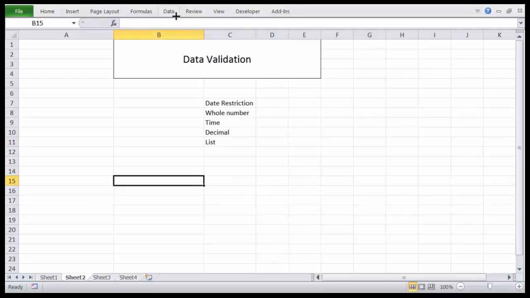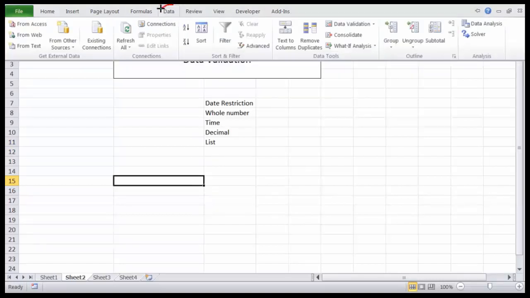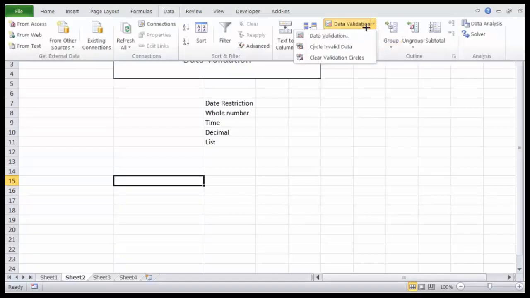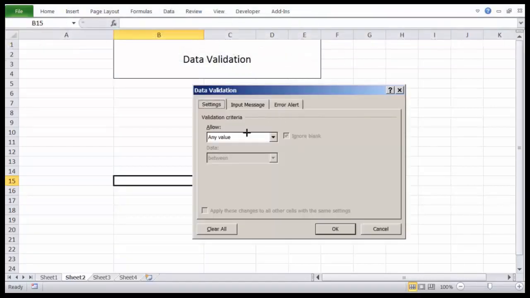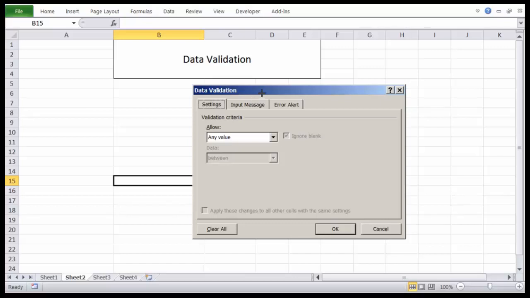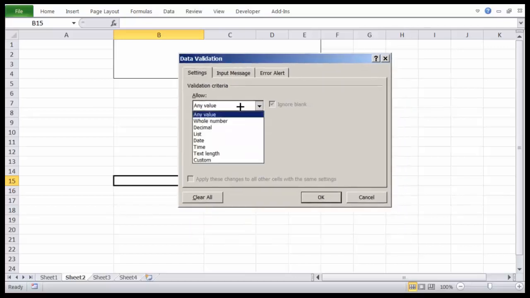Data validation is present in this Data tab. Inside the Data tab you have this data validation. So you can click on data validation. You can see that there are settings, input message, and error alert. We will walk through each of them.